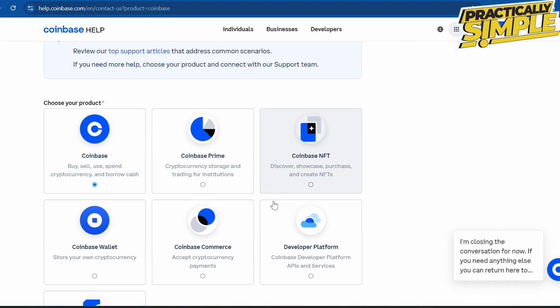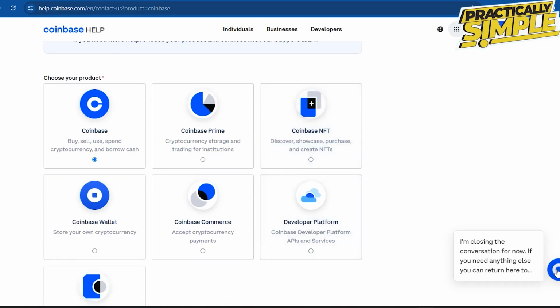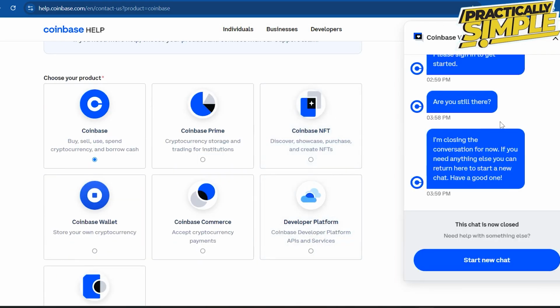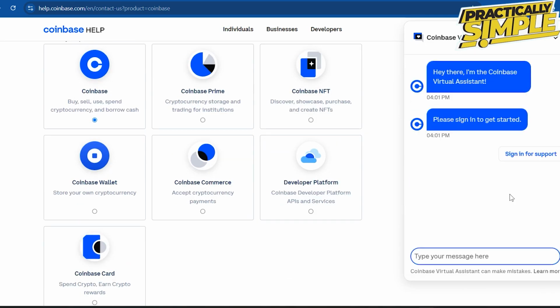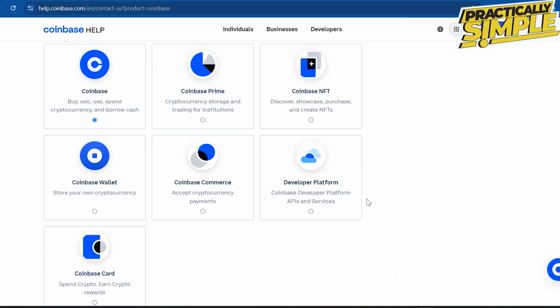If you have selected the virtual chatbot option, you just have to click on start a new chat, and here you have to tell them that you are facing a restricted account problem and you can't log in. You may also need to provide some of your account details. You just have to go ahead and talk with them. Else, you can simply create a request.